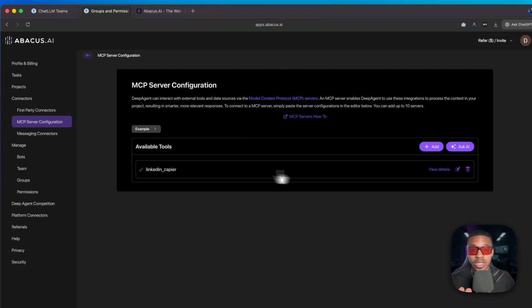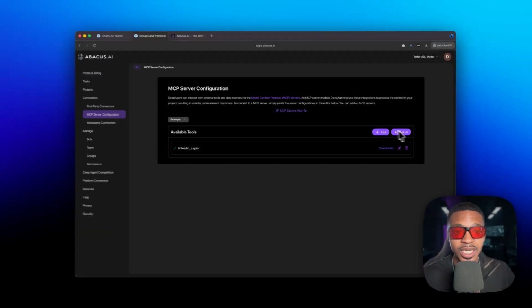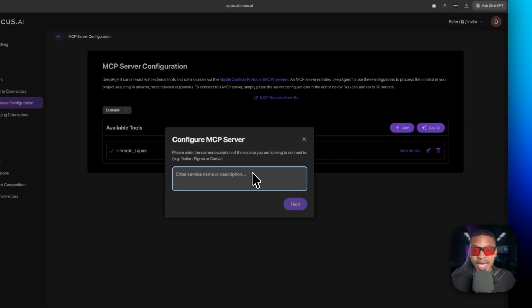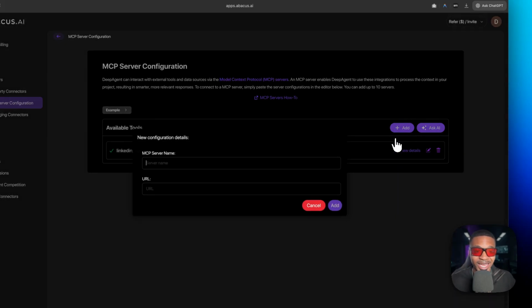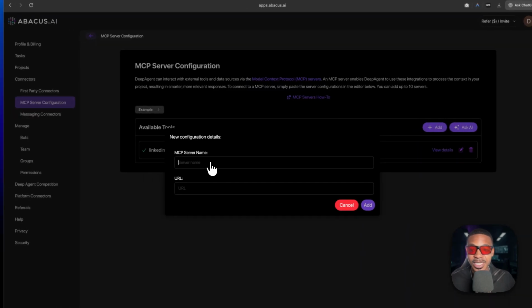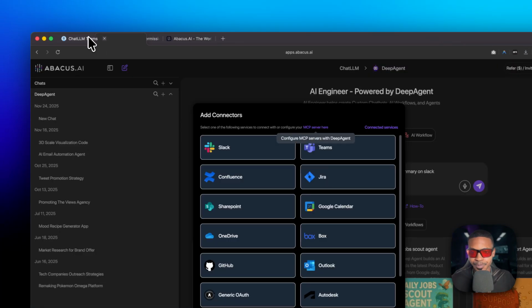So boom, right here I have my LinkedIn, which is from Zapier, and you can ask AI. You can say, hey, I want to get one for whatever you want to do. And then you add your MCP URL, and now it has access to that tool.